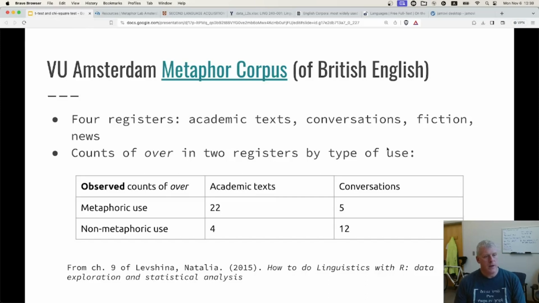Good. So if we come back over here, we're looking at the data. Levshina found 22 uses of metaphorical over in academic text, and only 4 uses of non-metaphoric over in academic text. So 22 there and 4. In conversations, the right column, we have only 5 occurrences of metaphorical over and 12 occurrences of non-metaphoric use of over. Okay, so there's our 2 counts, right? So the 2 variables are register. In this case, we only have 2 levels.